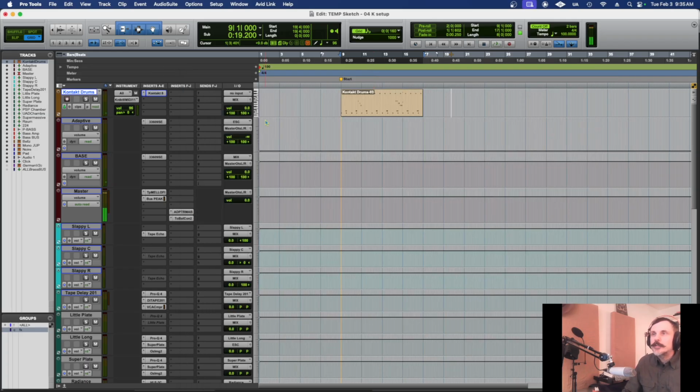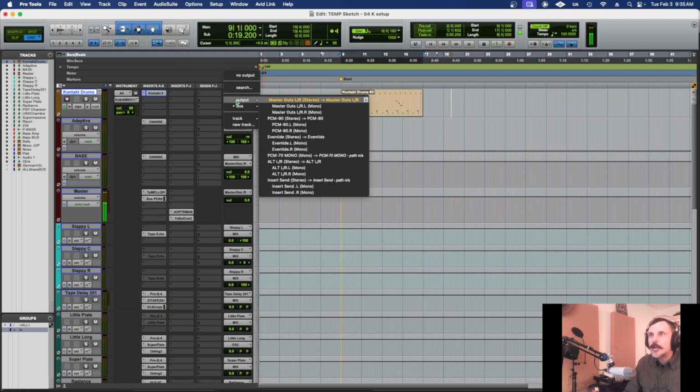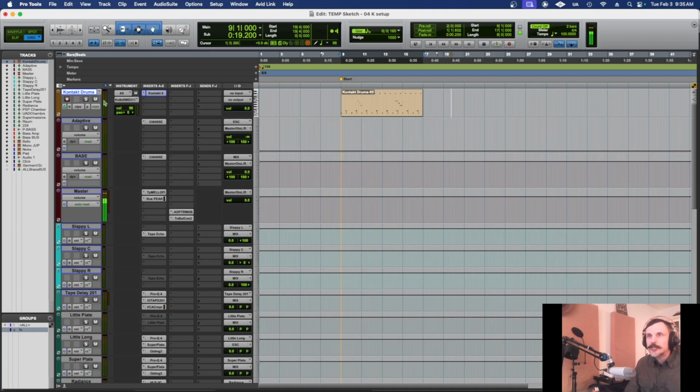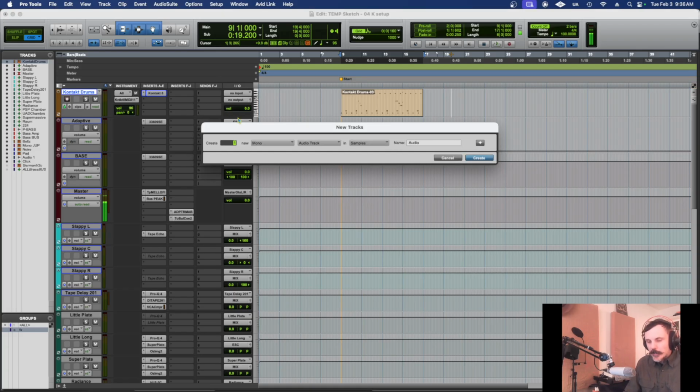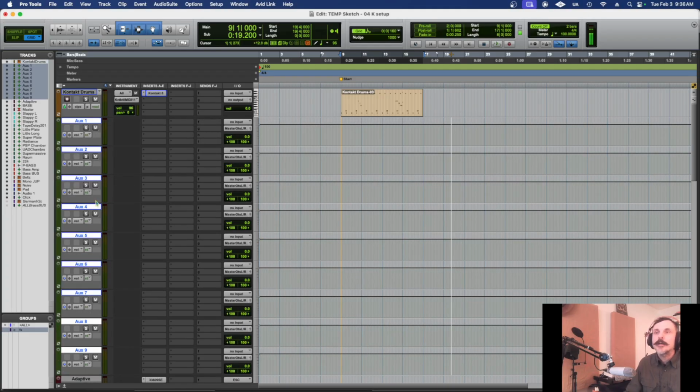First thing we want to do is I'm going to take this output, this Kontakt drums output, and I'm just going to put no output. So now there's no sound coming from this. And then I'm going to add 9 stereo auxiliaries. All right.